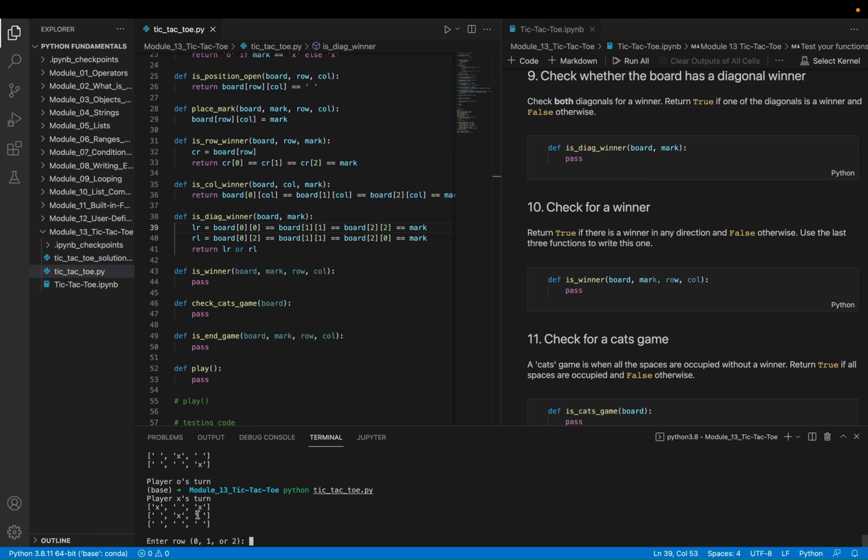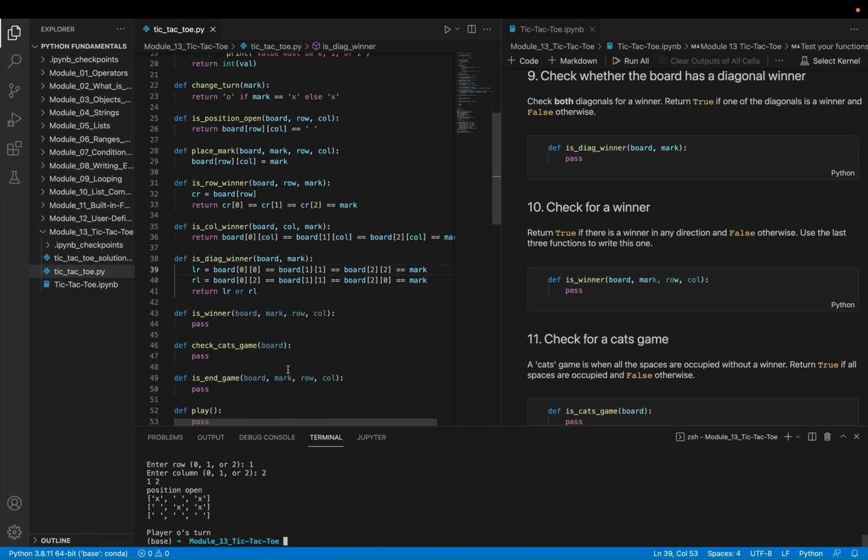Now let's do it one more time. And let's just place an X, say over here where it's not anything. So let's say row 1 and column 2. And it just shouldn't say anything about a winner. It is position open, but there is no winner. All right, great. So that does it for checking whether the board has a diagonal winner.